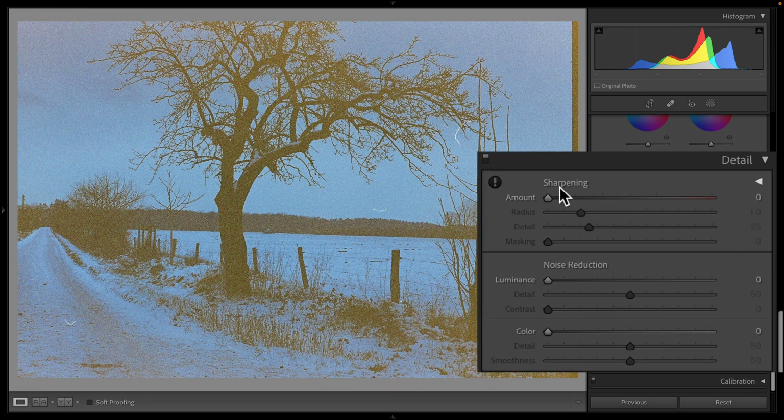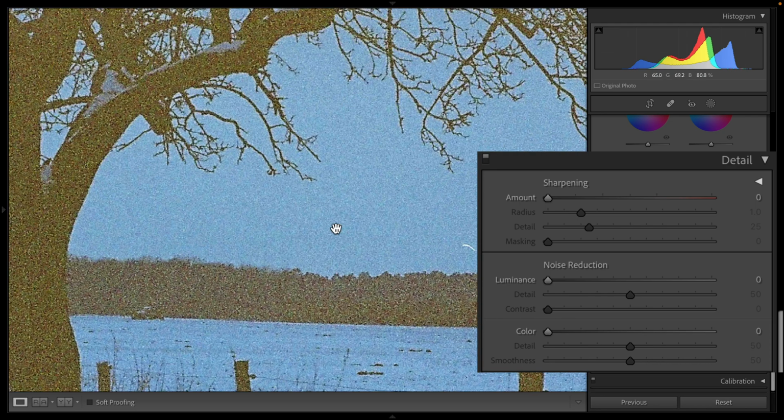Under detail, we have two panels, sharpening and noise reduction. We're going to start with noise reduction first. If you have a photo like this shot in low light, this was actually a film photo with a high ISO film shot when it was dark. So we have a ton of digital noise. You can see it here, and I can zoom in and you can see all this artifacting here. Luminance is the black and white noise. Color is the colored noise that you see, which is sort of like green and red splotches.